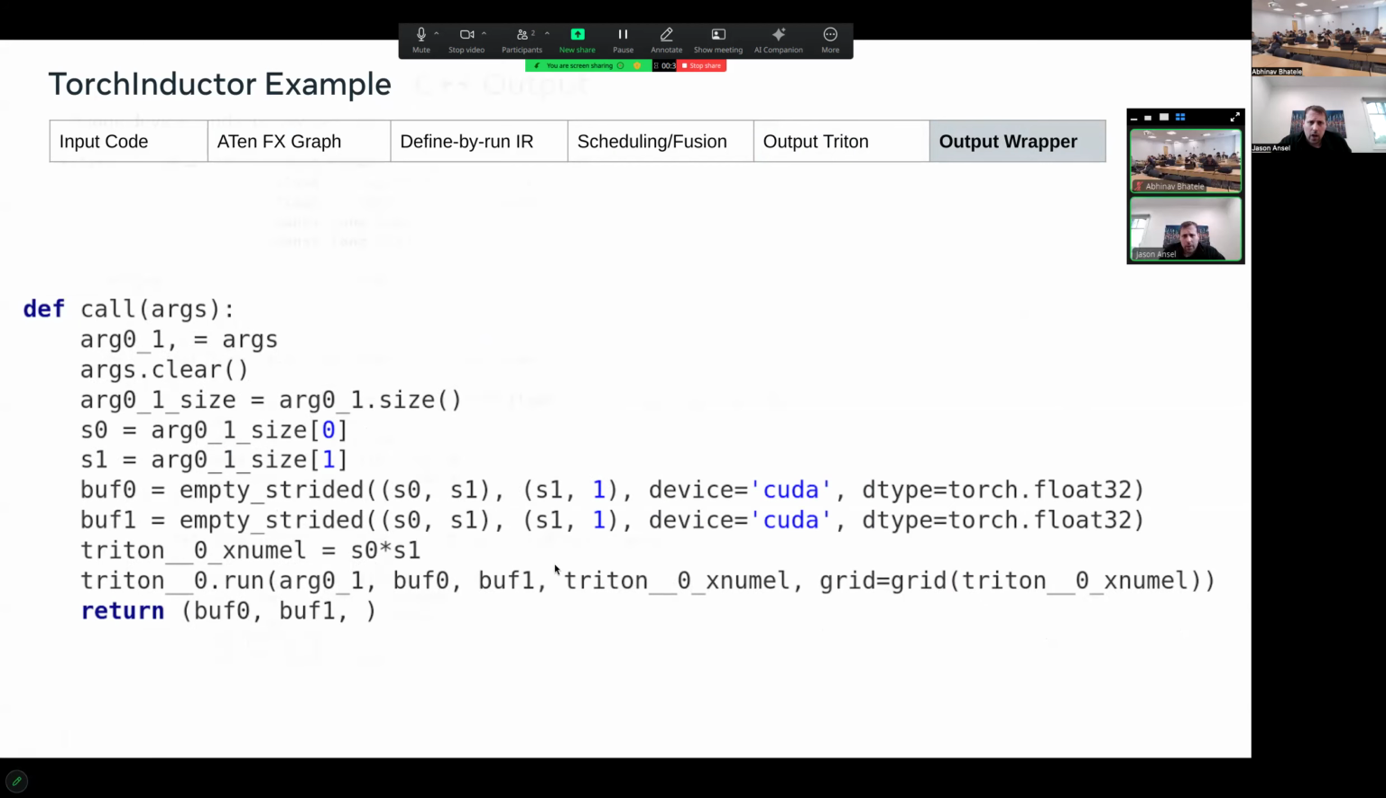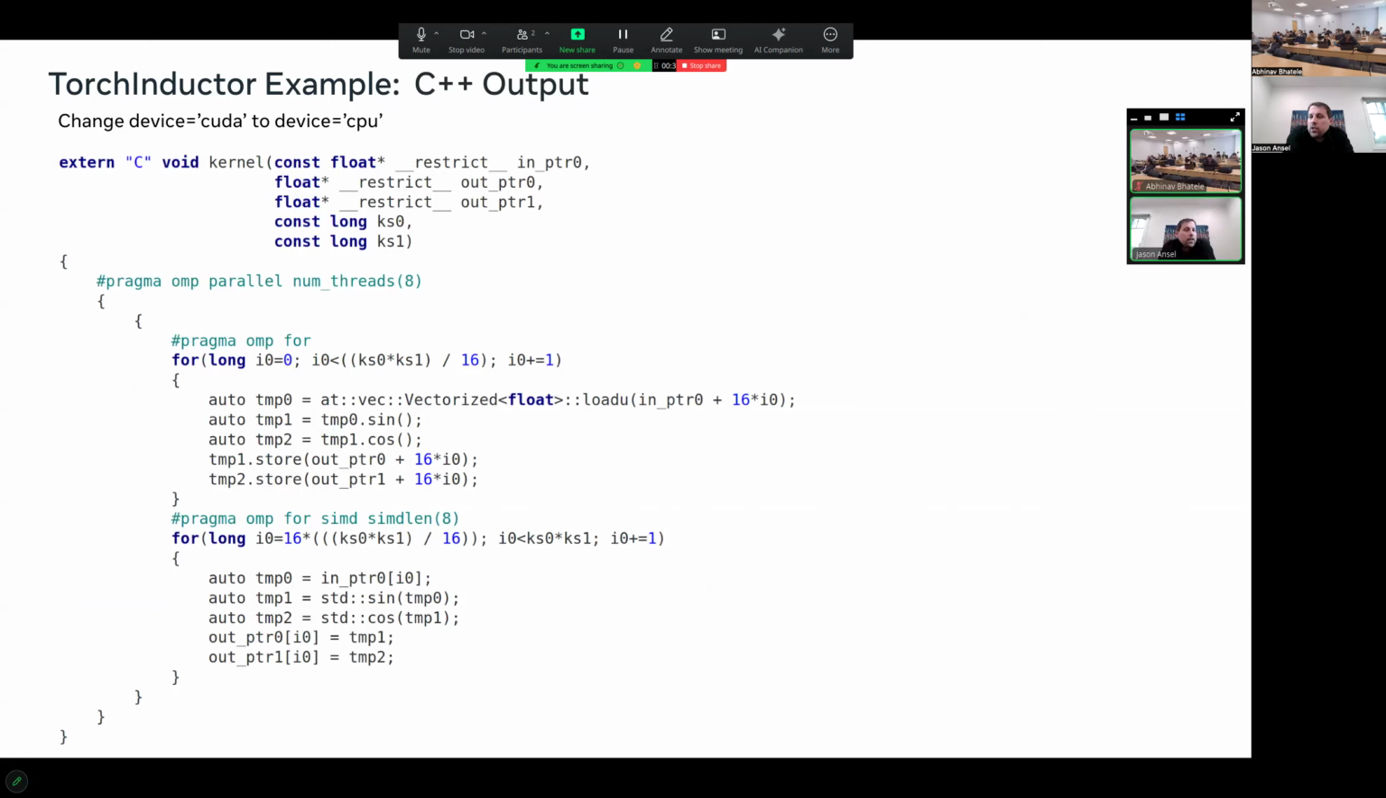And for contrast, if you instead move your tensors into C++, the output code would look like this. So here, this is basically a C++ output where we have an OpenMP loop. So this is the pragma omp. And here we vectorize 16 elements at a time using the same vectorization classes that C++ PyTorch uses. And then there's a tail loop to handle any stragglers at the end.